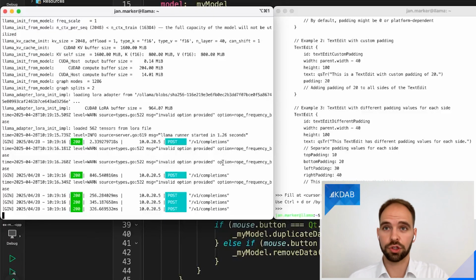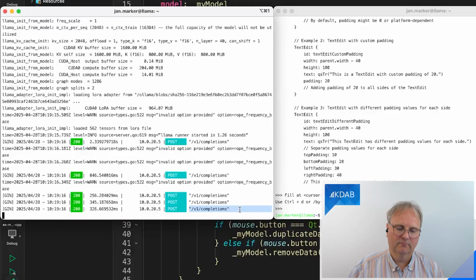Yeah, so what I want to show you now is that when you make a request, you can see it showing up in the Ollama log as a post request to the completions API. Okay.